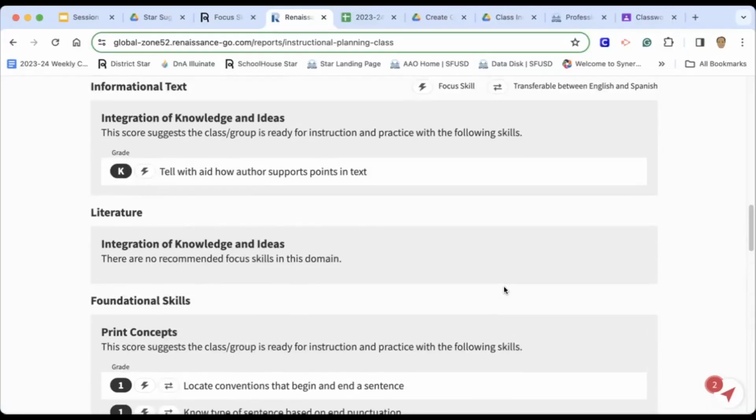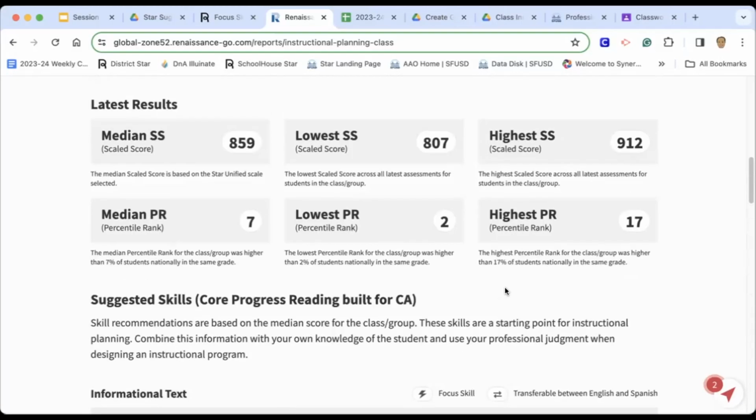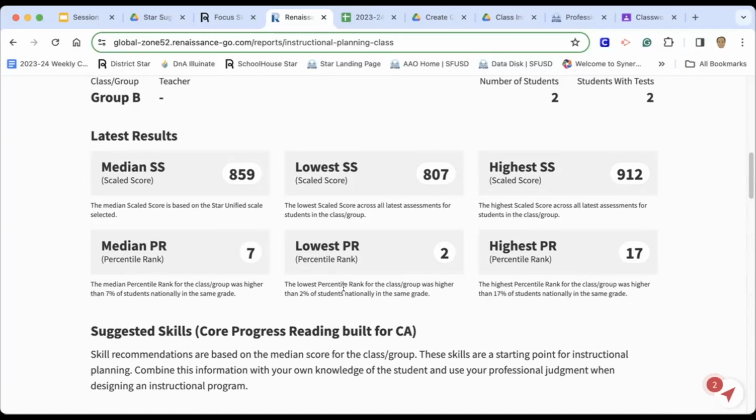And again, use your discretion as you know your students the best. And if there's a skill here that may not align with what you're observing in the class, then don't use it and go on to the next.